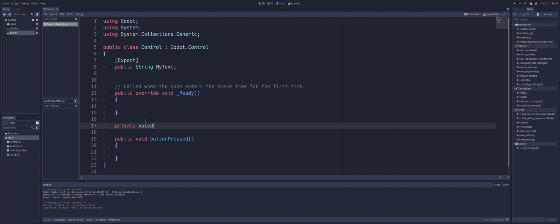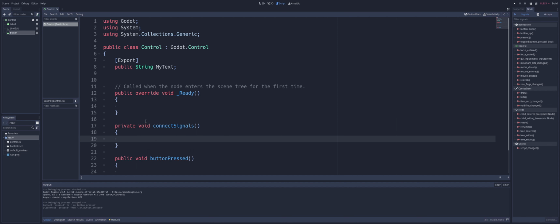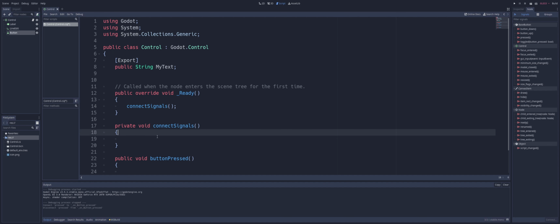And I think I'm just going to use private here. And I like to call mine connect signals, just personally, just so all my signals are in one location. And I can call connect signals, if I spell it right, and end it with a semicolon.